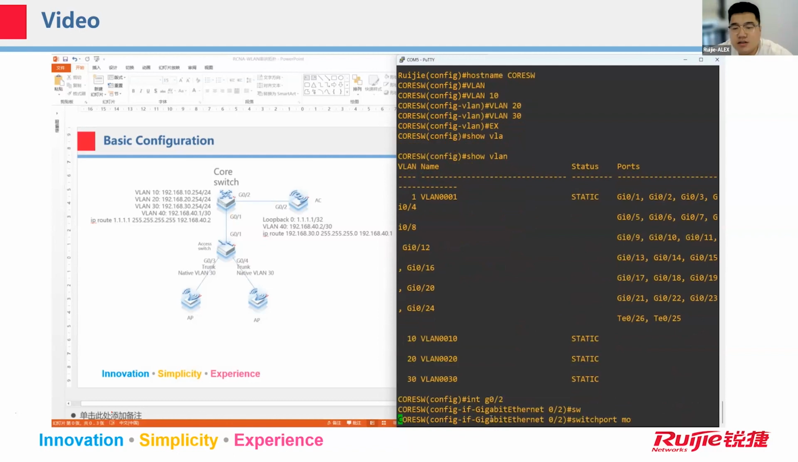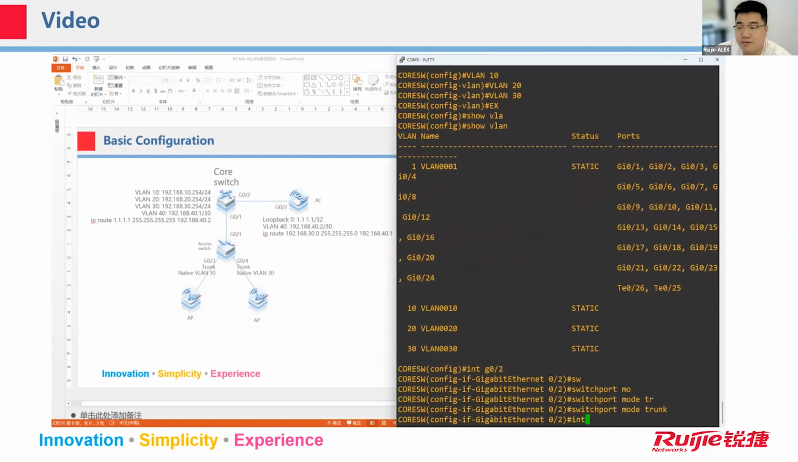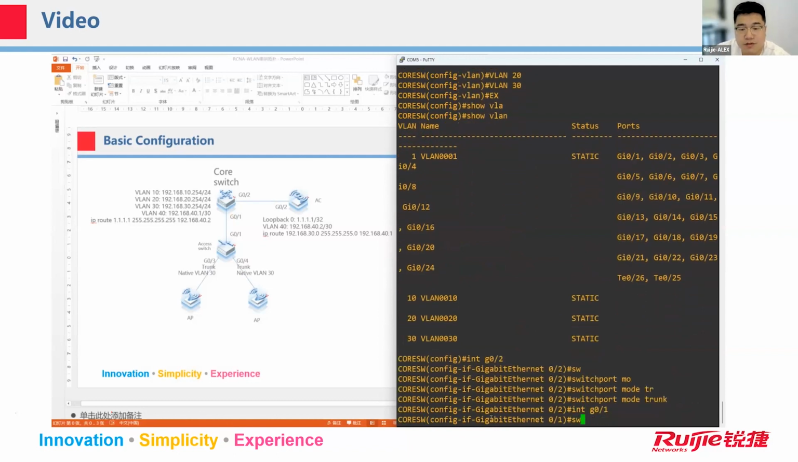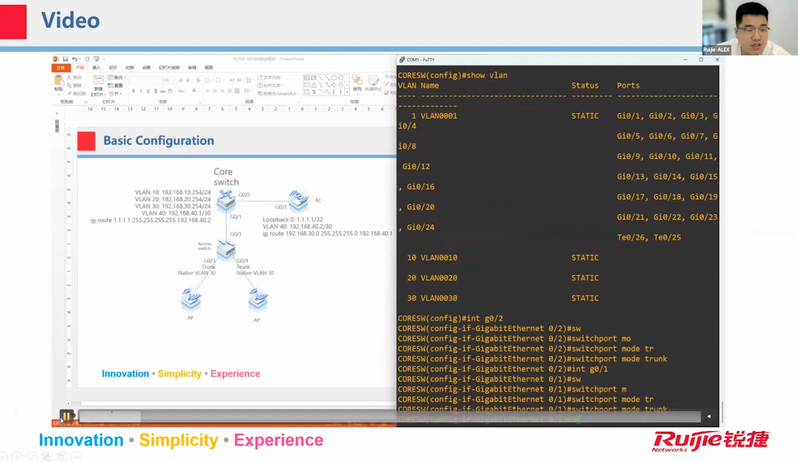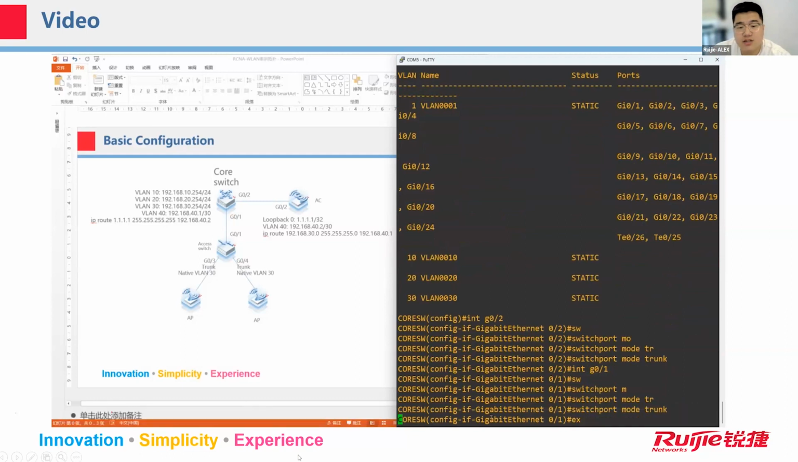And then next is the configuration of the physical ports. For the core switch, G0/1 is connected with the access switch. G0/2 is connected with the AC. So both of them are trunk ports. So the configuration is here: switchport mode trunk.